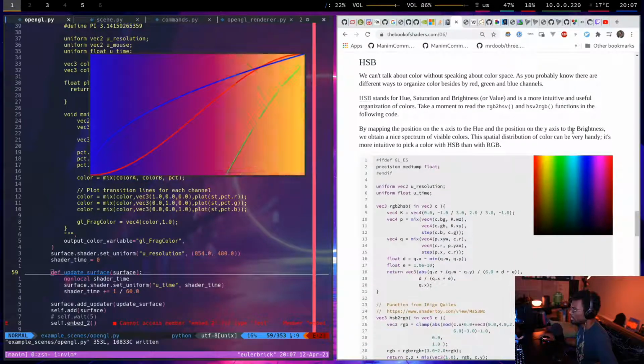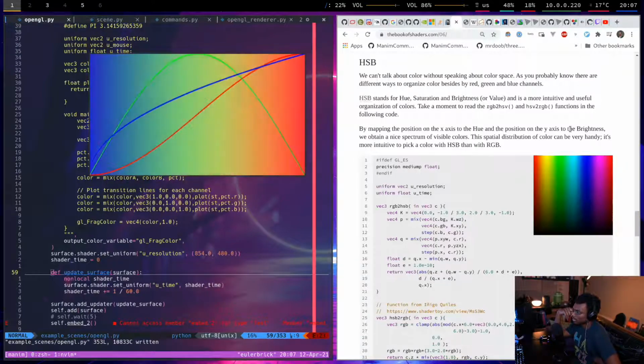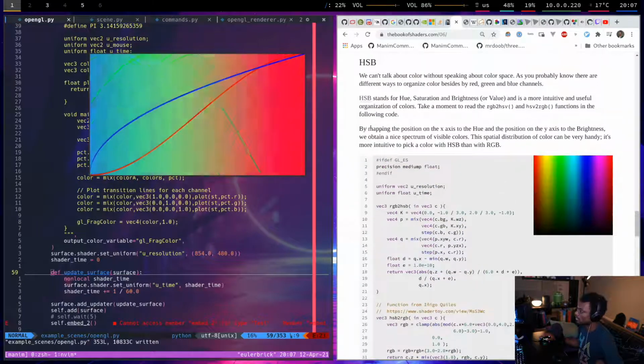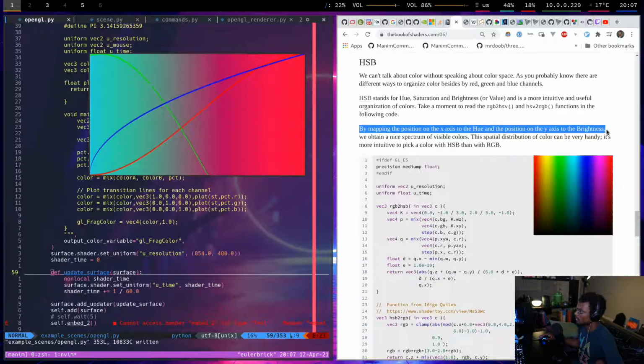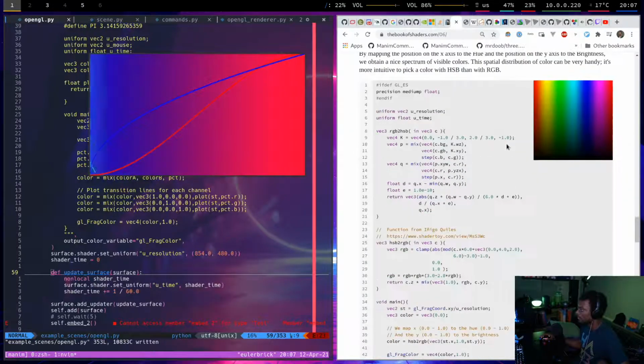Can't talk about color without speaking about color space. You've been using the RGB channels. You can use hue, saturation and brightness, and so there are these functions for that. By mapping the position on the x-axis to the hue and the position on the y-axis to brightness, we obtain a nice spectrum of visible colors. The spatial distribution of color can be very handy. It's more intuitive to pick a color with HSV than RGB.